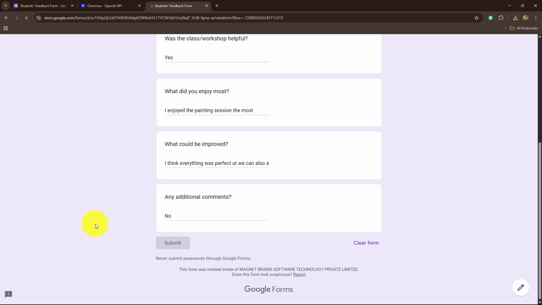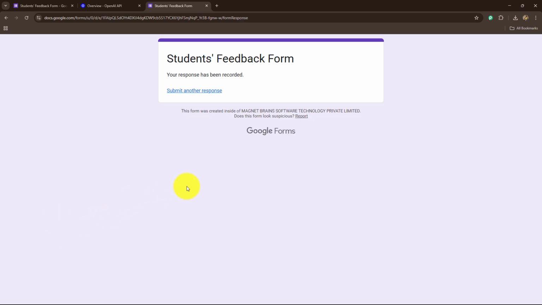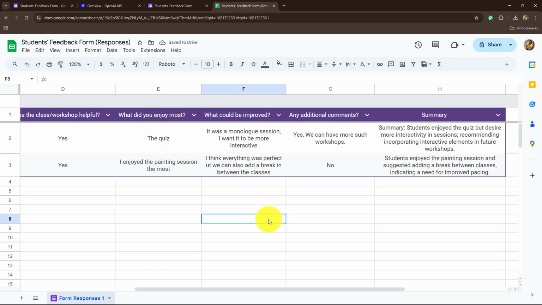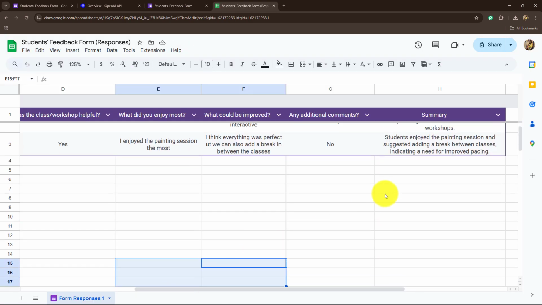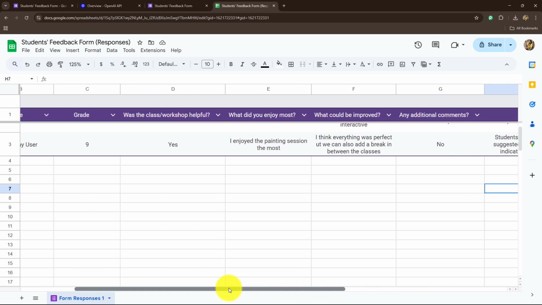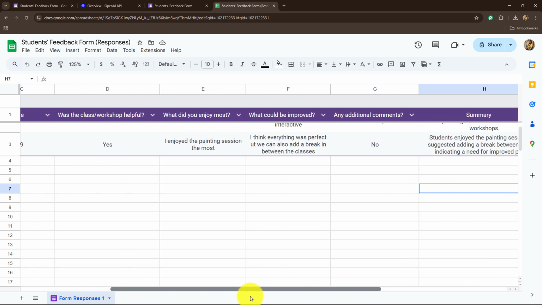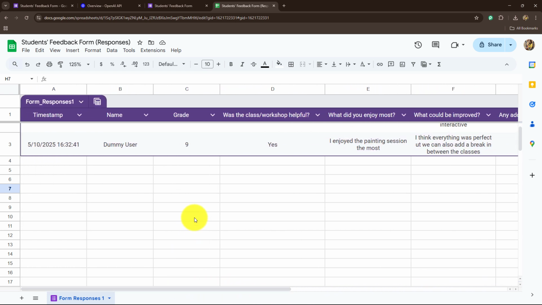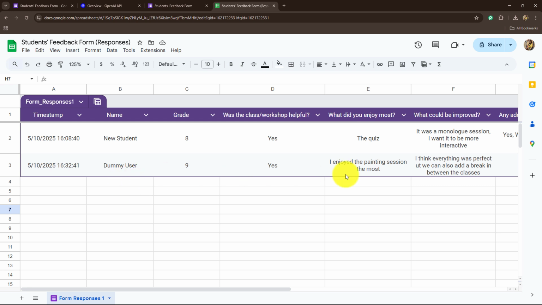When I submit this form, in front of you I will take you towards my Google Sheets. So here in my Google Sheets, you can see an automated summary of the responses received. Also, here we have the details of the student who has submitted the form. So in this way, the automation is actually going to work. Now, without waiting further, let's start learning this amazing automation step by step.